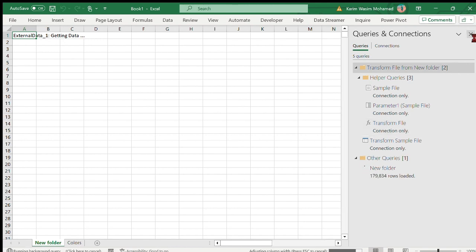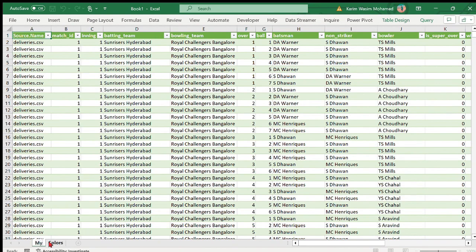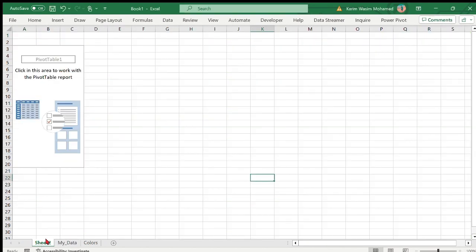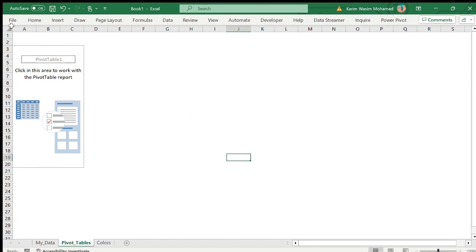I'm renaming my sheet. I called it my data. And now I'm creating my first pivot table right here. You can create the pivot table from the insert section. You click insert and then you click pivot table and create a new pivot table from the table.